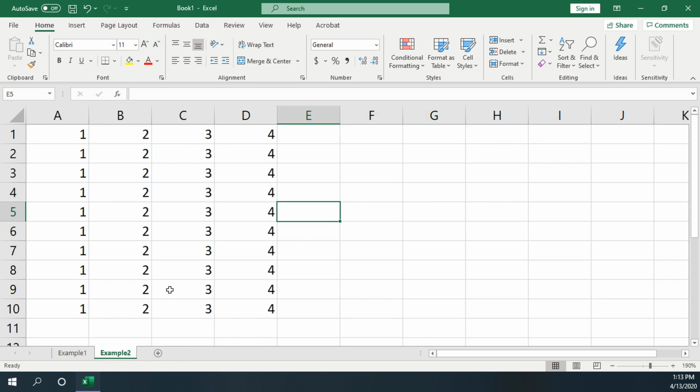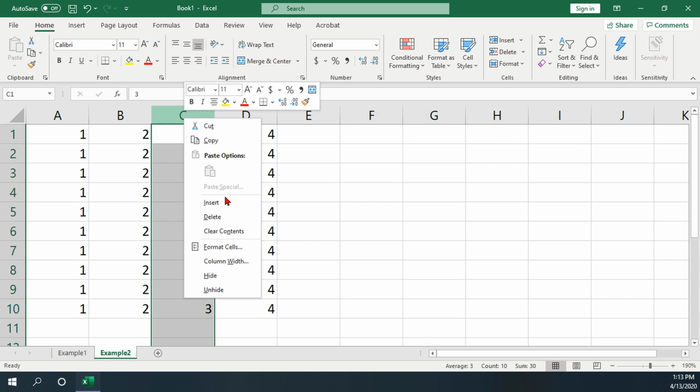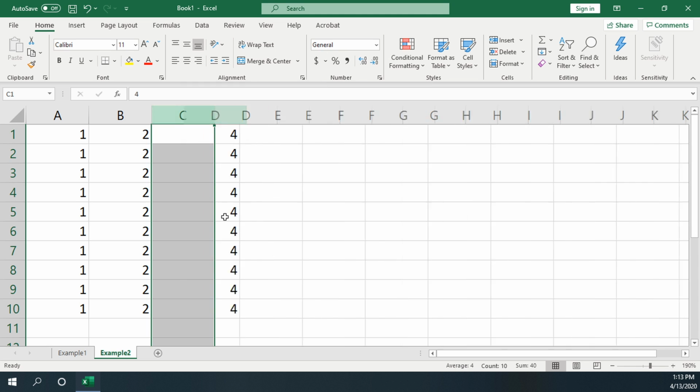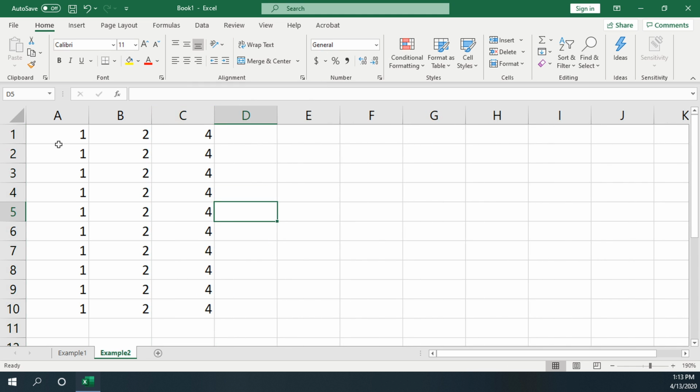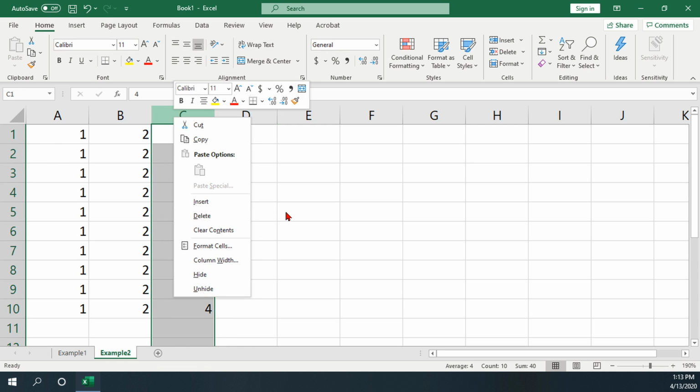Another example of this, we can go to the C column, right click, select the delete button, and we no longer have any 3s, just 1s, 2s, and 4s. And that's about all there is to it, to delete. And now also to add a column.